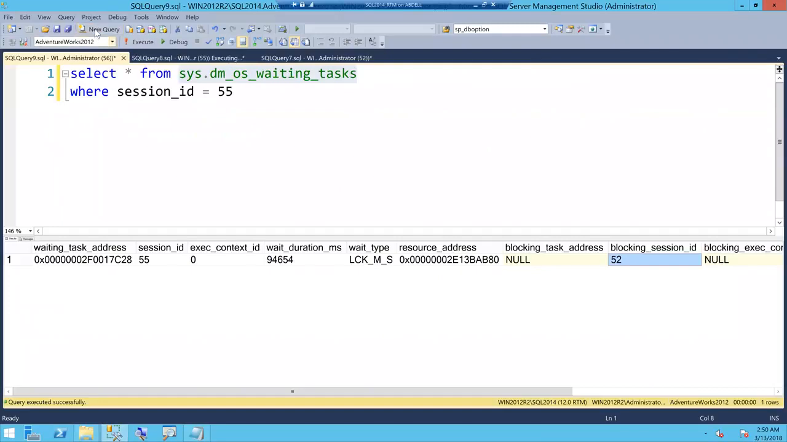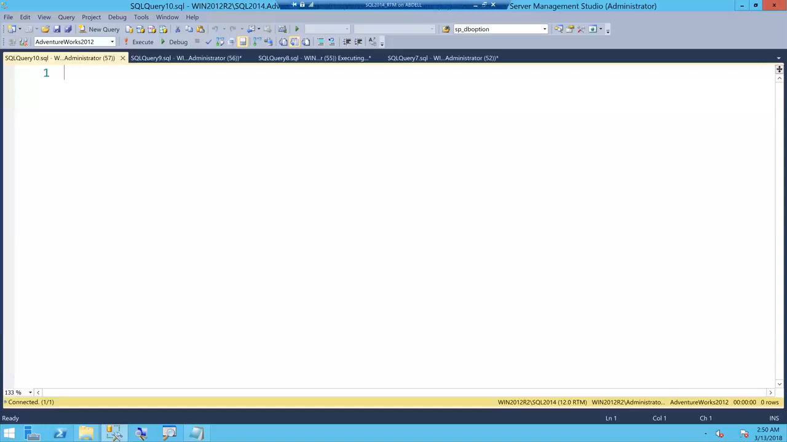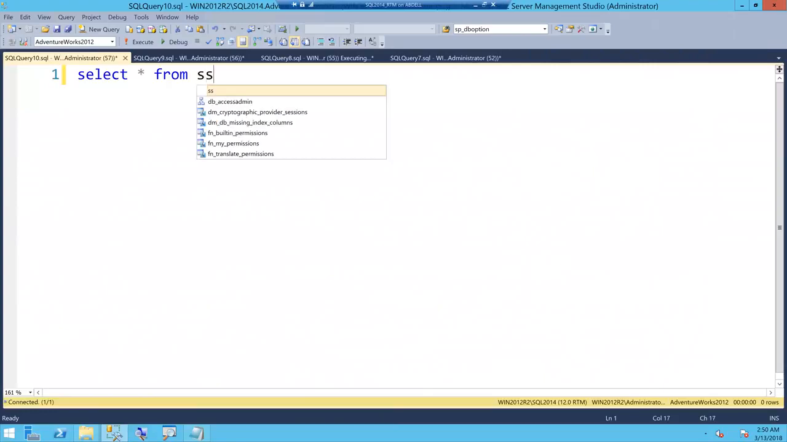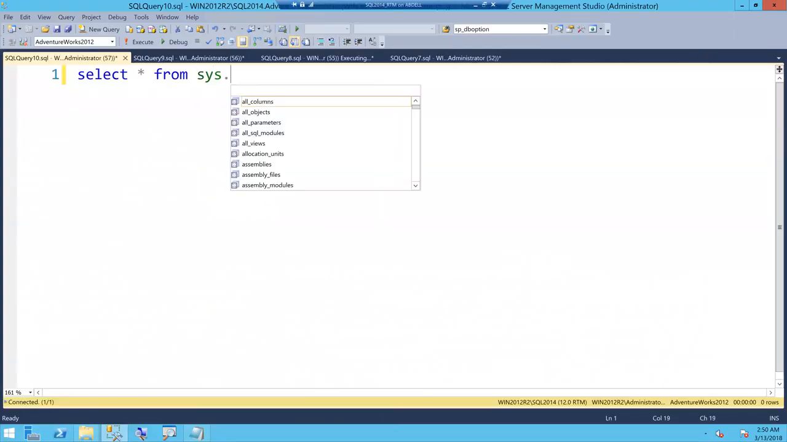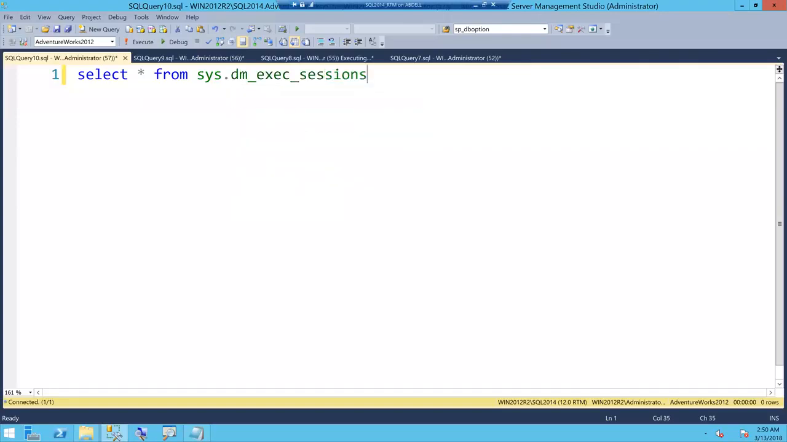Okay, so let me hold on to this one and I'll create another query. And if I say select star from sys.dm_exec_sessions, where session ID is equal to 55.